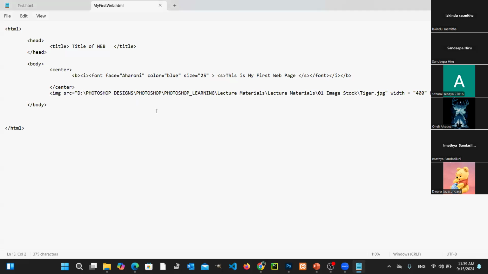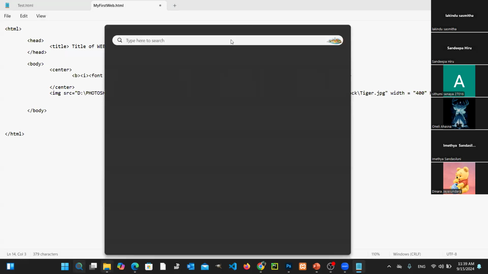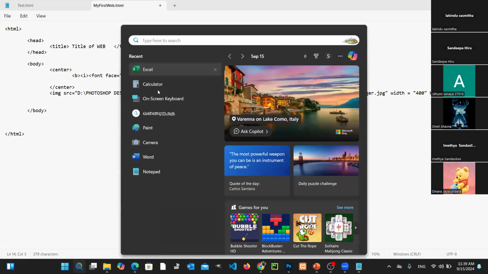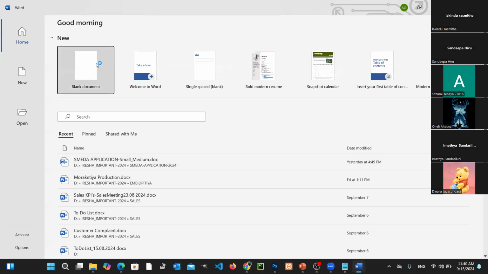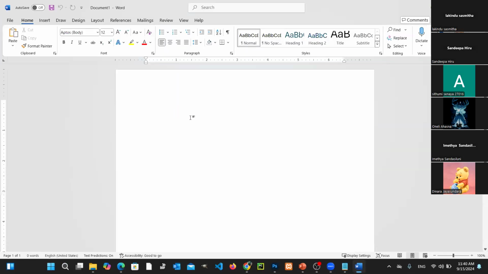Then I am going to tell you a very important thing, right? So what is that? It is how to insert a list in our web page like this, right? This is how we insert.